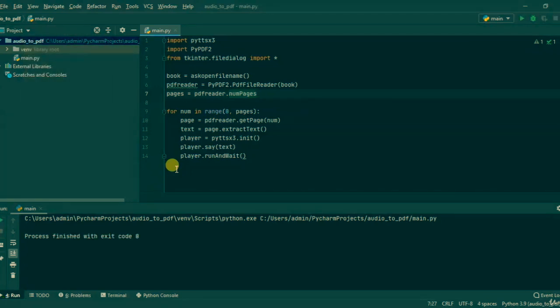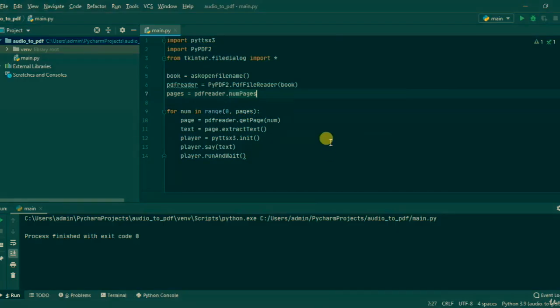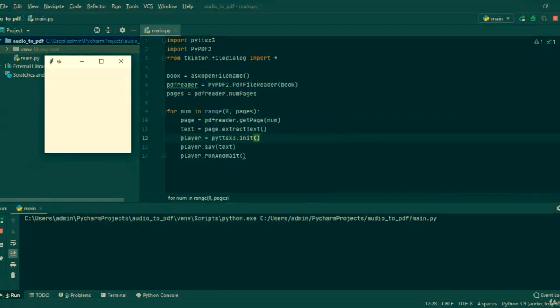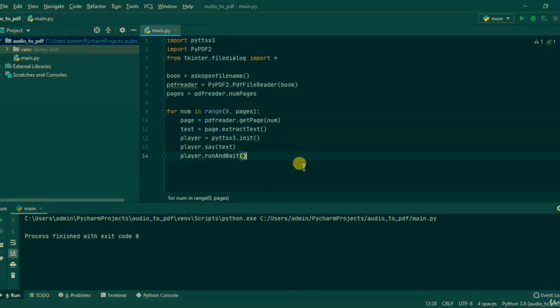So here I have opened the PDF, and now let's run this code again. In this video I will teach you how to make a simple audiobook from any PDF using Python. So basically it will read all the pages inside the PDF using pyttsx3 text to speech. So that's how we can create a simple audiobook from any PDF using Python.